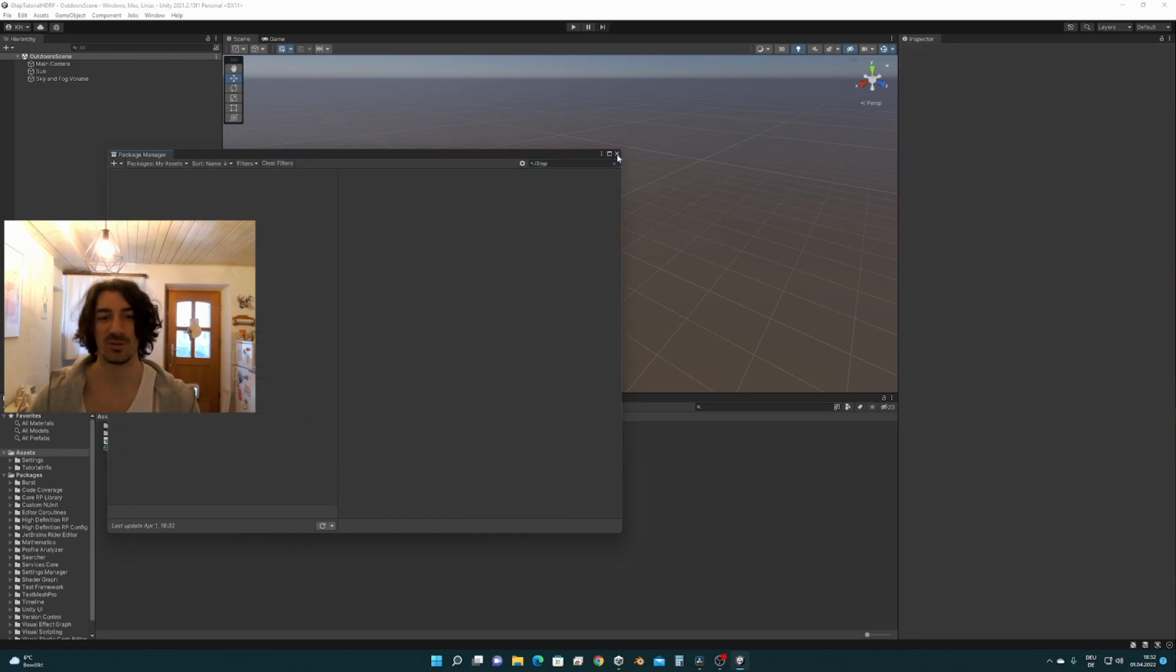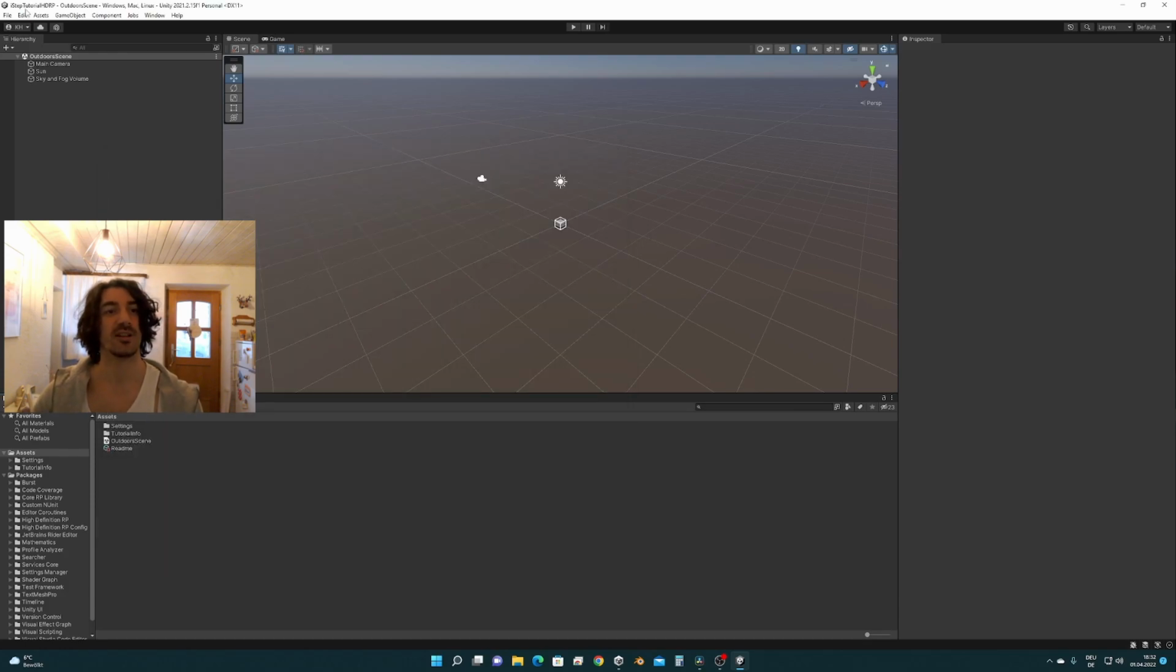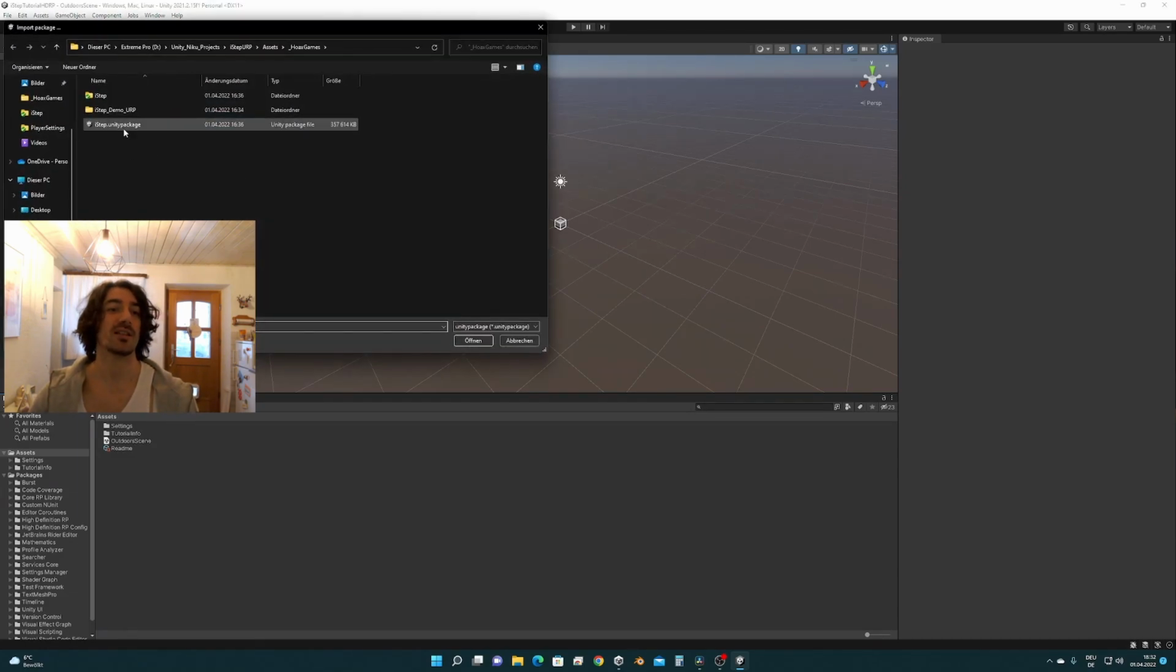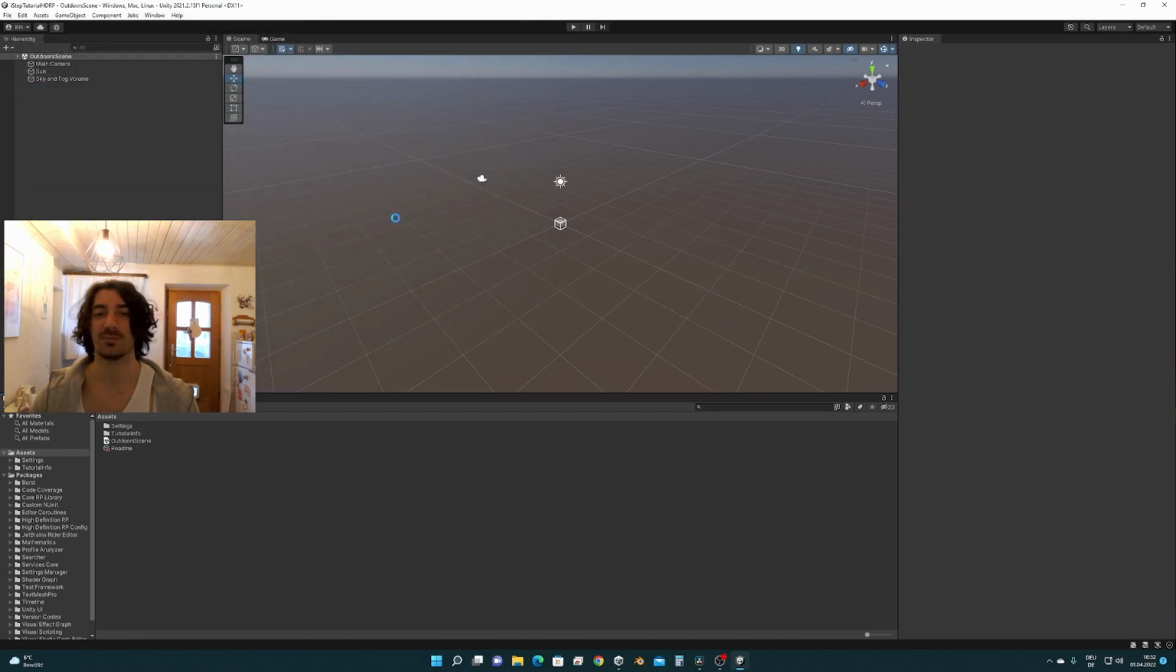However, since this video has been recorded before iStep has been released, this is not going to work. For you it is going to work, but not for me right now. So I have to go to Import Package and choose Custom Package and select the iStep package. So let's import.